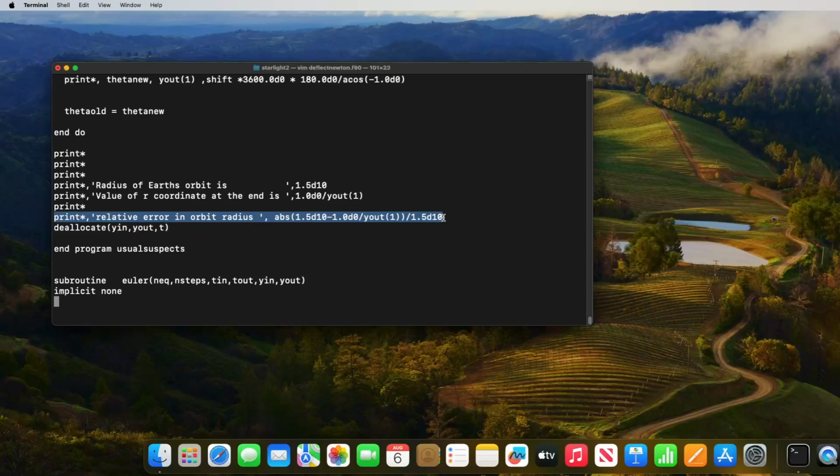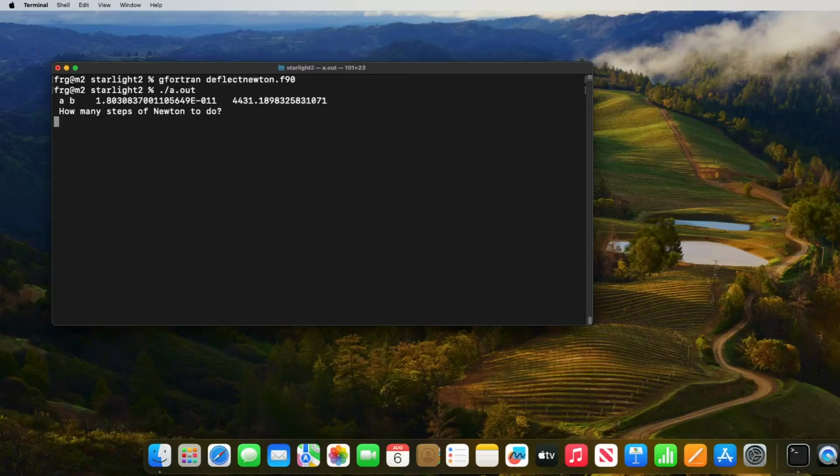If this is approximately 10 to the minus n power, then we say that our calculation of the radius of the orbit is accurate to about n decimal places. In double precision, even in a perfect world, you can't expect more than 15 or 16 digits of accuracy, so this will give us a direct measure of how well our calculation is doing. So I compile my program. It asks me how many steps of Newton's method I want to do. This time, no great number of steps will be needed.